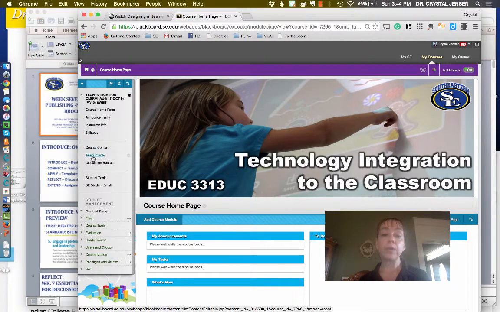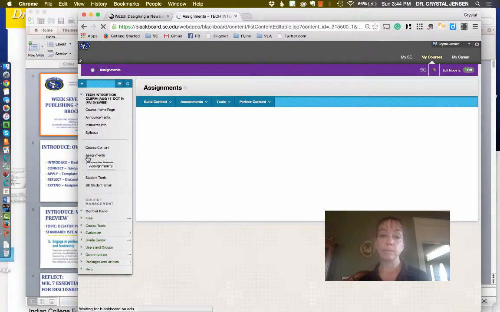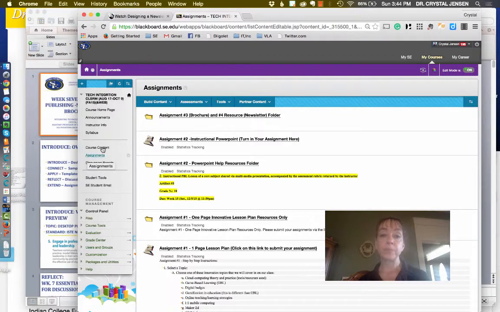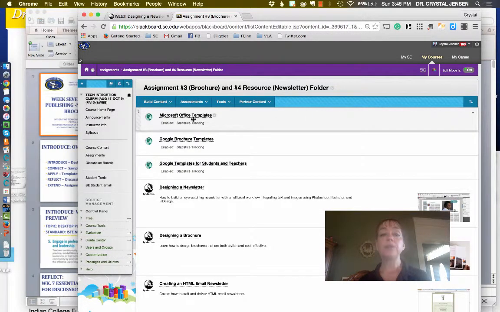So again, remember that I put all of your assignment information. You have 5 assignments on the website. All of that's going under your assignments, which is there. And you have your assignment number 3 and number 4, so the brochure and newsletter folder right here. Click on that. And you have lots of templates.